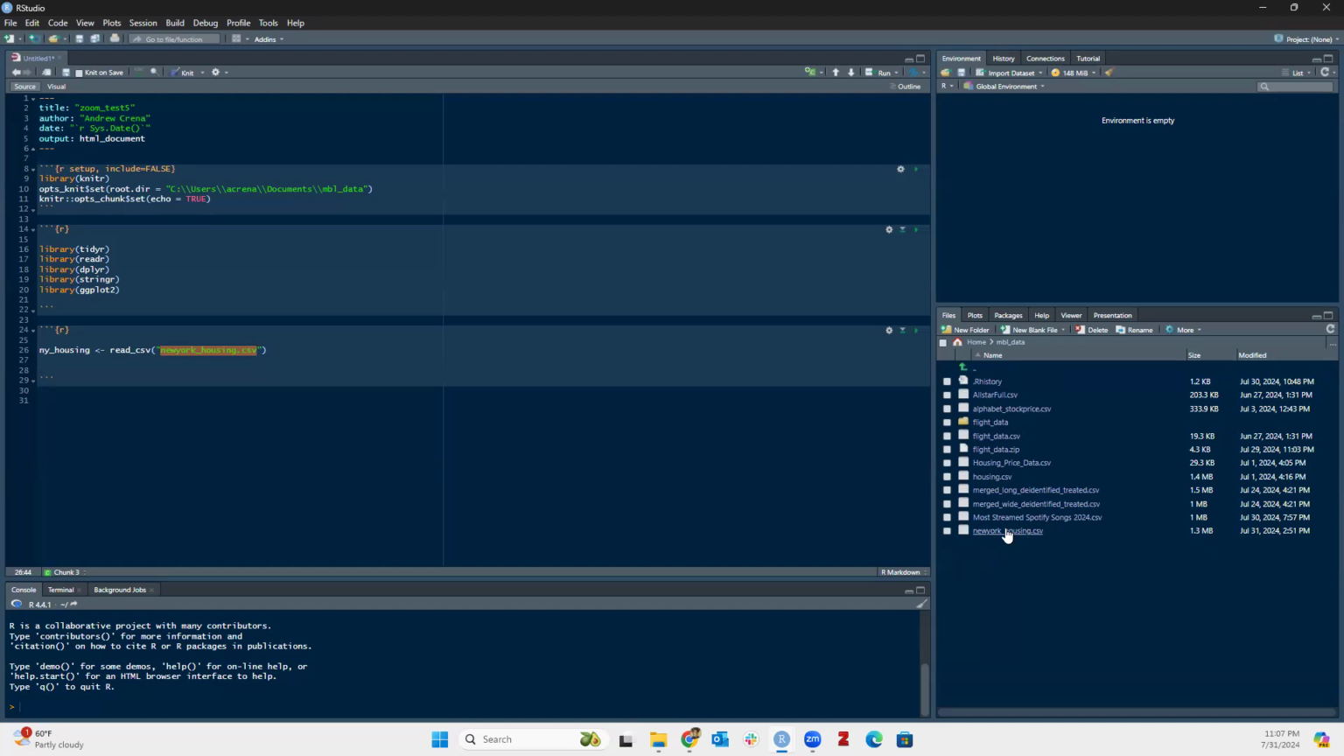You'll see that I have the file. It should be available to you. Let me know if you have any problems with that. Since we already specified the working directory that we're using, we won't have to use the whole path. So it makes this very clean.